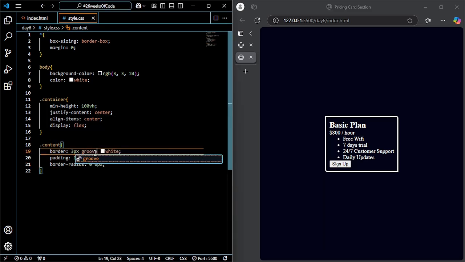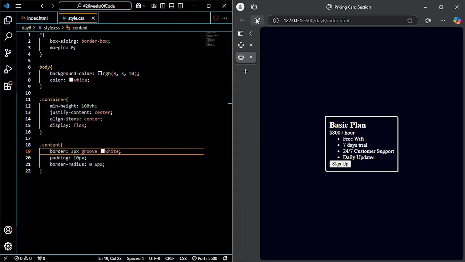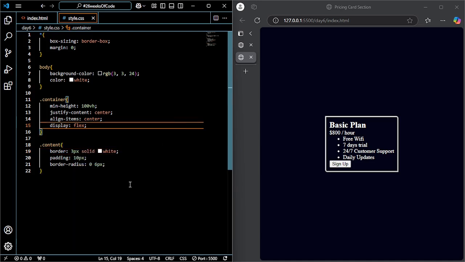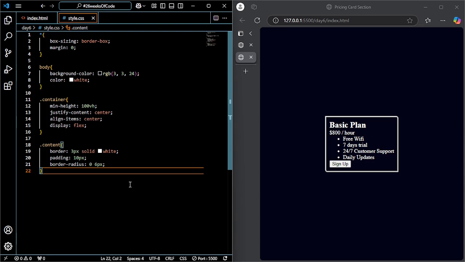Let's just go with this. It's not even showing because it's white. Can't notice the groove outline. So let's leave it as solid. Okay, wait a minute. Okay, yeah, that's it.